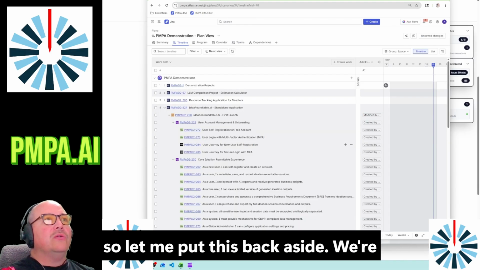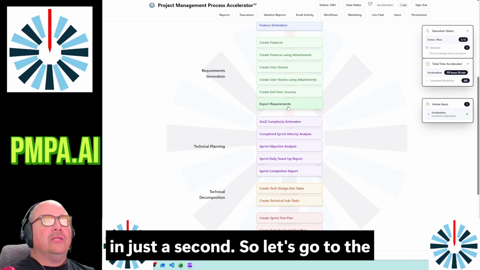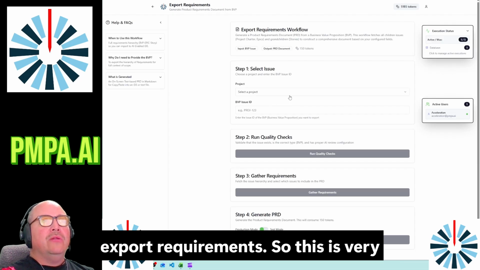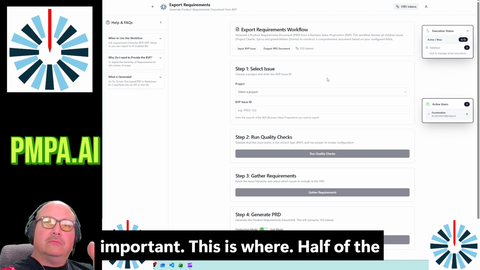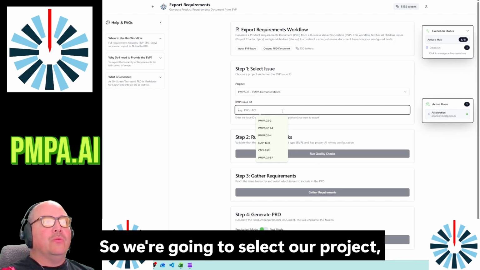Okay. So let me put this back aside. We're going to need some of the numbers there in just a second. So let's go to the export requirements. So this is very important. This is where half of the house meets the other side of the house. So we're going to select our project. We're going to pick the BVP.